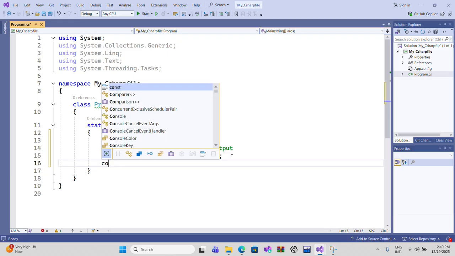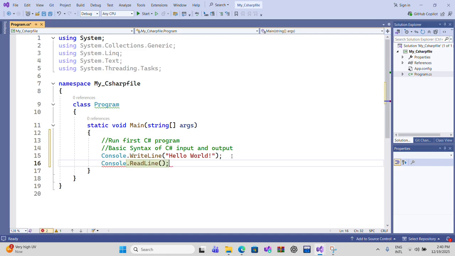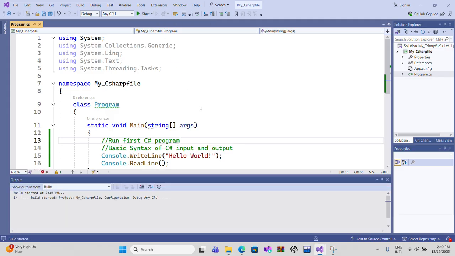And now you can say Console.ReadLine in order to stop the console from closing. Now you can save the source code and we test by running this application. You can click Start here.